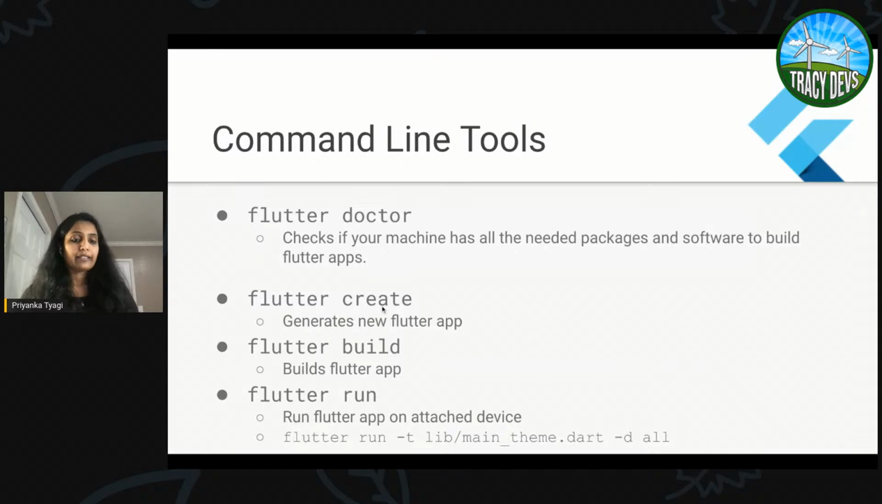Another important command is flutter create, basically to create a Flutter project on the command line, and then building and running. So I mentioned before, you don't have to name your file main. You can have a different name. However, you have to pass the -t flag if you want to choose a different file.